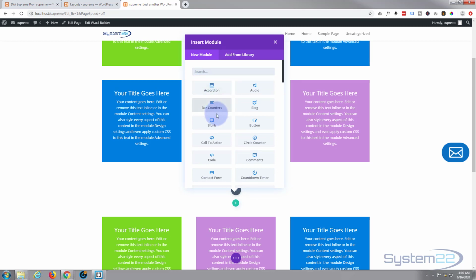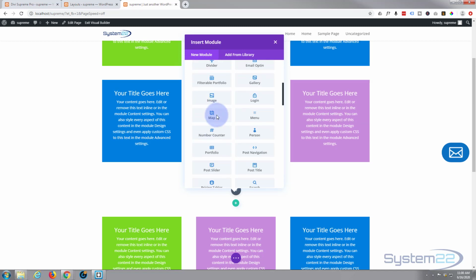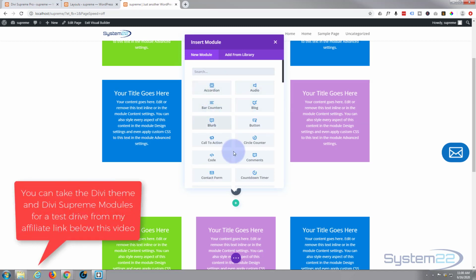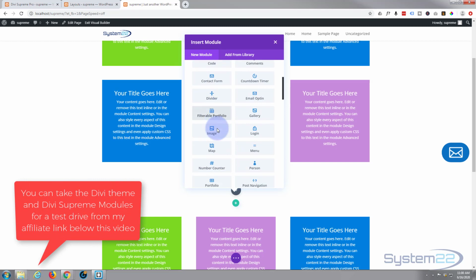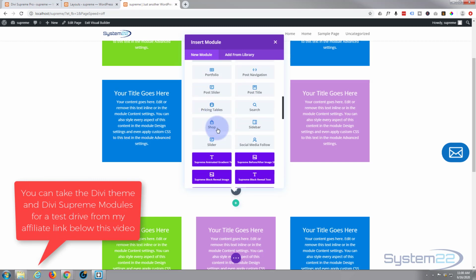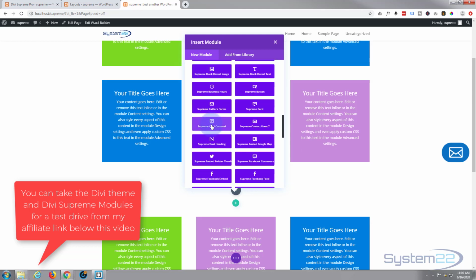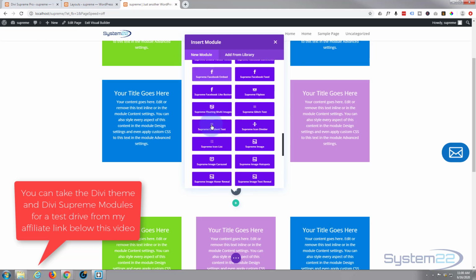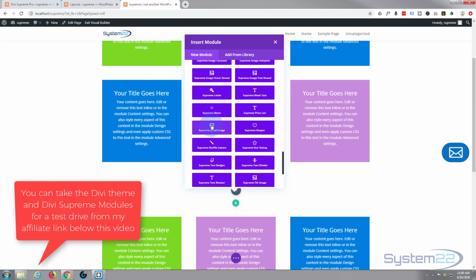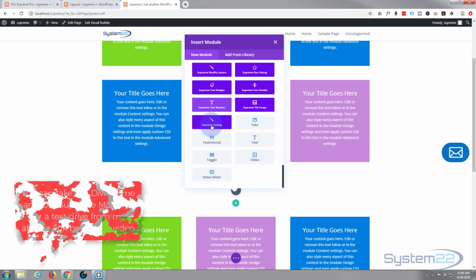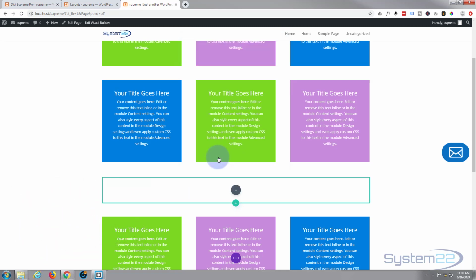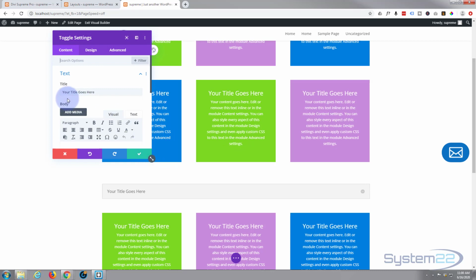Now inside my little row here, I'm going to use a little toggle module. Divi comes as standard with all these light gray modules here, plenty enough to get any site built with. When you add the Supreme modules, you get another 40 that absolutely puts Divi on steroids. It's really, really fantastic addition. So I'm going to go down and add a toggle module, and there it is.